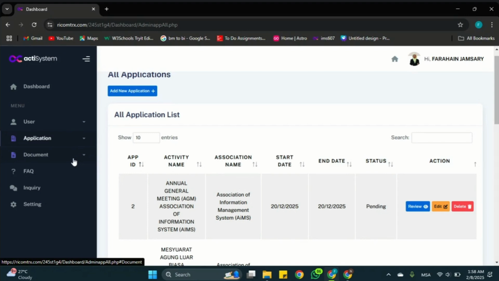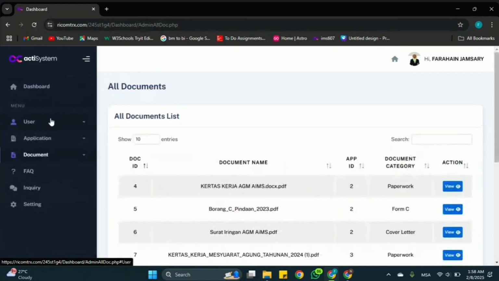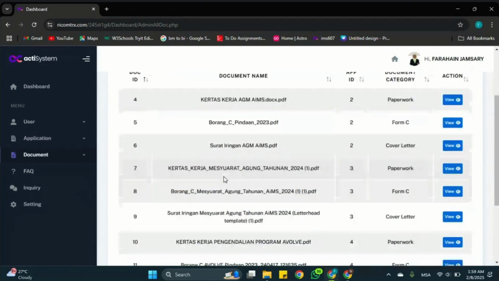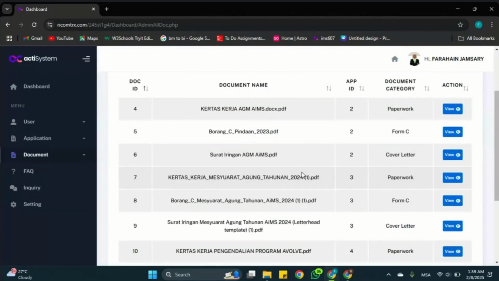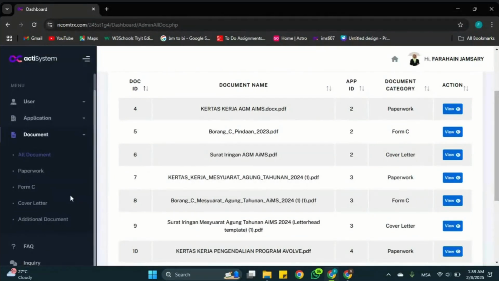Next, I will move to the document section. From here, it will show the all document list, which is all the documents that have been submitted by the applicant. It will show all types of documents, which are paperwork, Form C document, cover letter, and additional document.